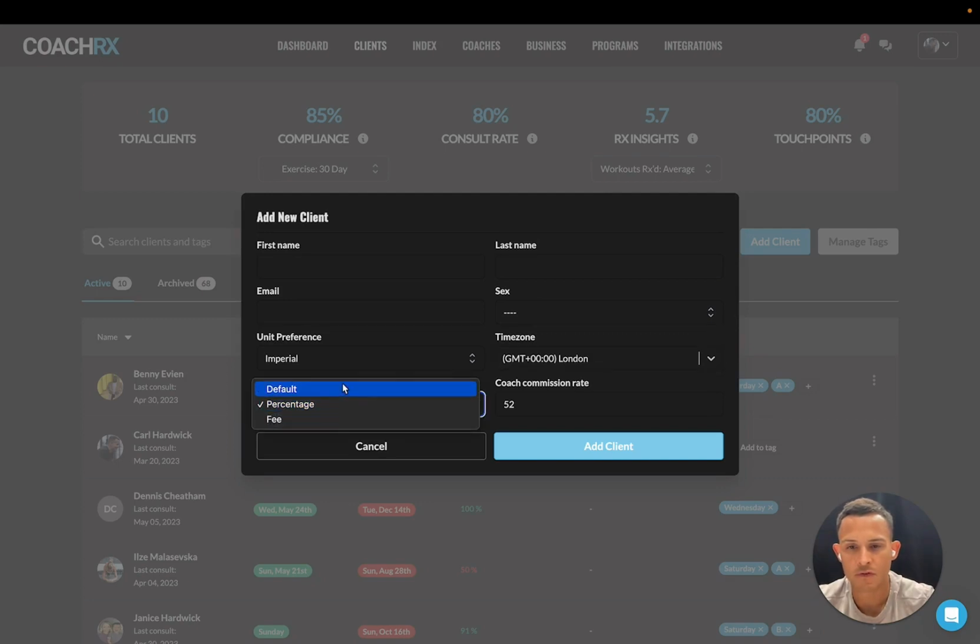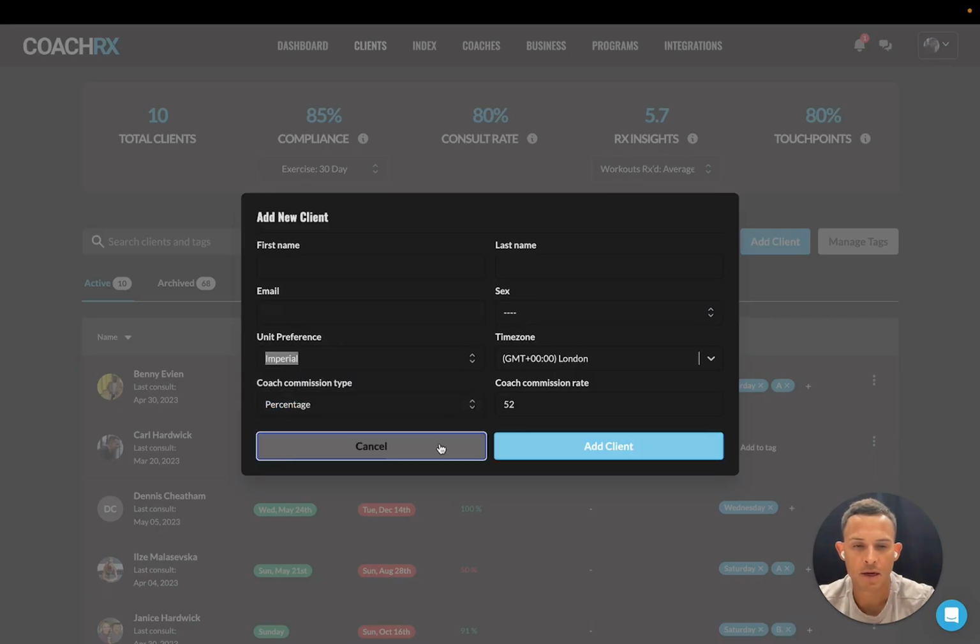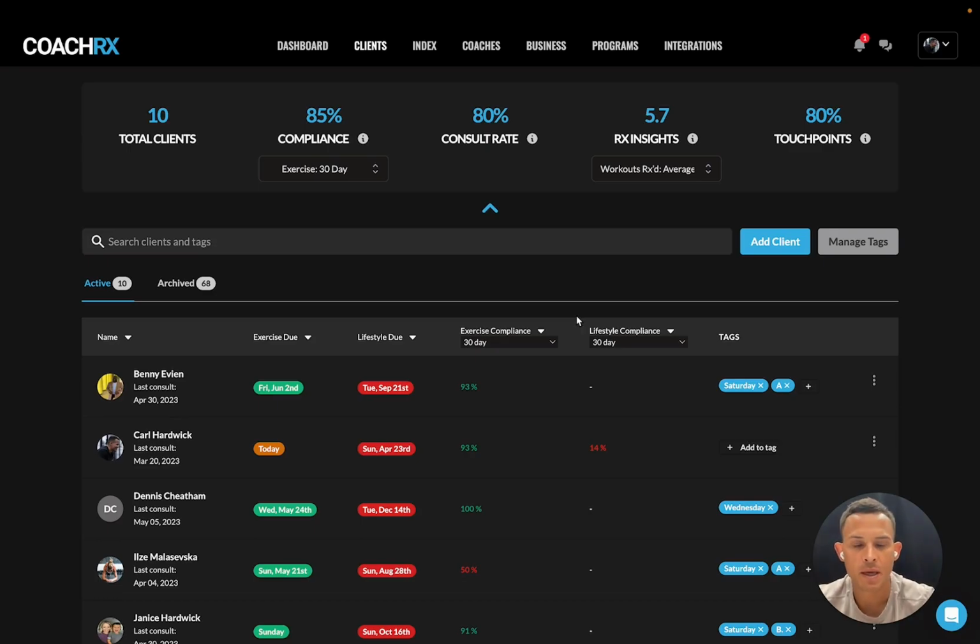So if you want to go percentage, fee, or default, this is if you're using the payroll feature, and then you would put in their commission rate. So whether it's a default, a percentage, or a fee. And then once you hit add client, it's going to send them that welcome email, and the client is going to go ahead and get set up with CoachRx based on that welcome email. So that is the client section.